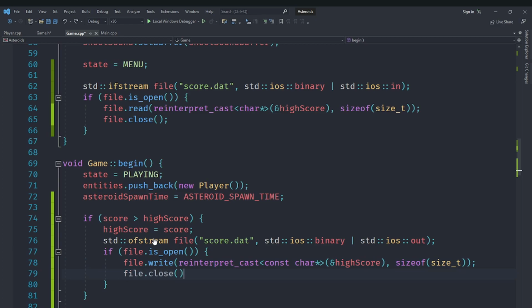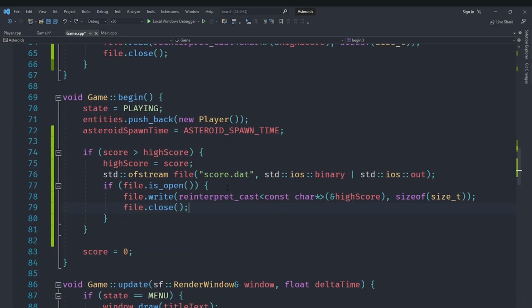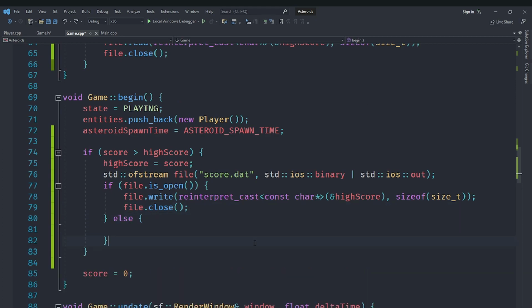If the file does not open in the reading functionality, that just means the game has just booted up or reset, and that means we should basically ignore any problems and just go on with our work. However, if the file does not open when we are writing, that's probably an error, so we'll just let the user know by printing it to the standard output. We'll just say failed to write high score to file.